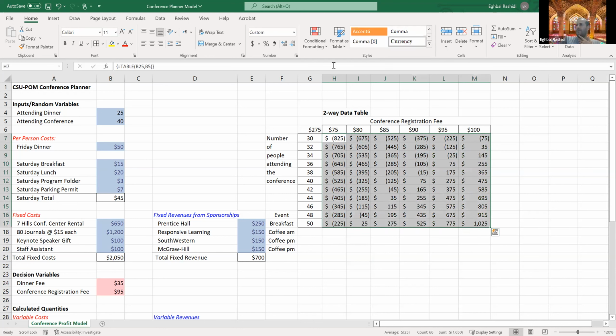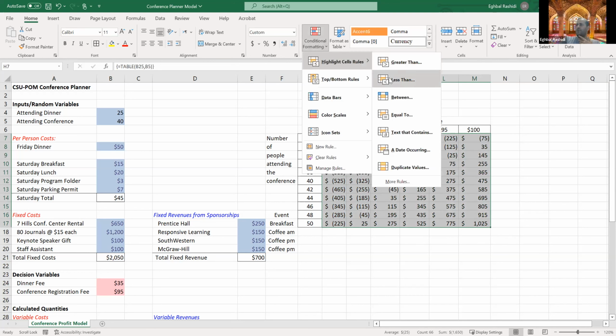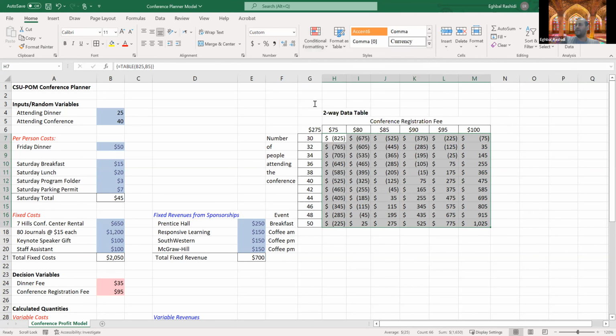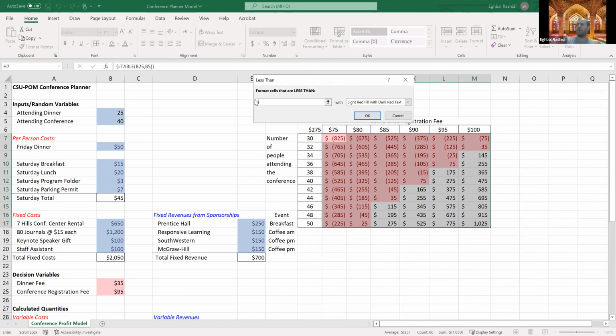Again, I can use the conditional formatting to emphasize whether I make money or lose money. So I can say, this is your option: light red fill with dark red text, green, light red fill.